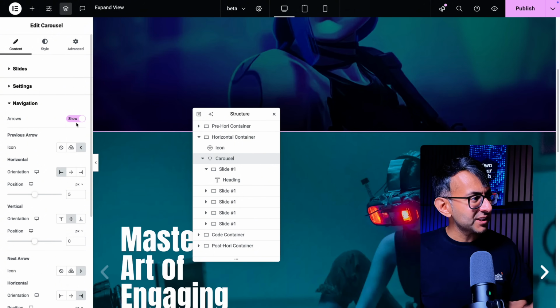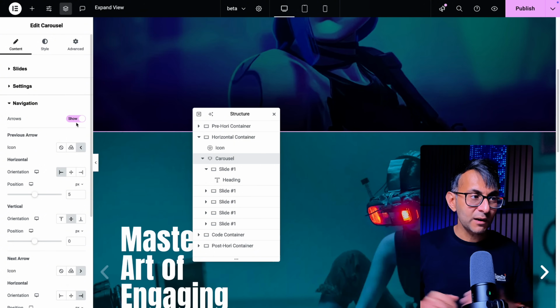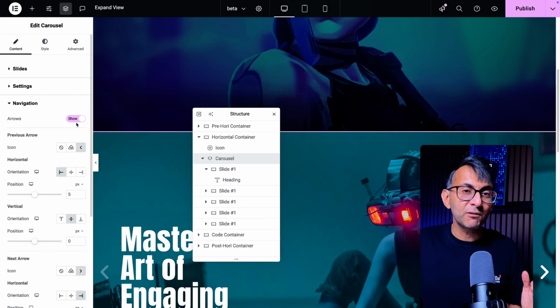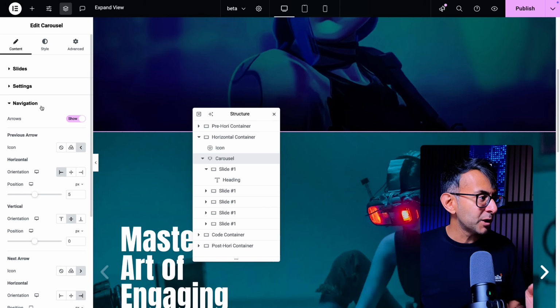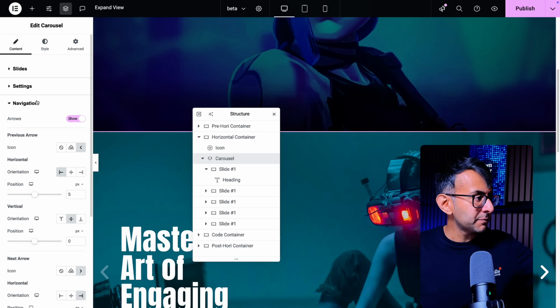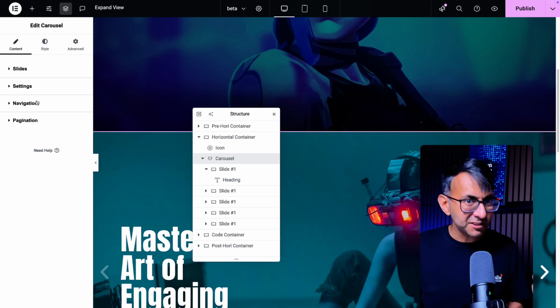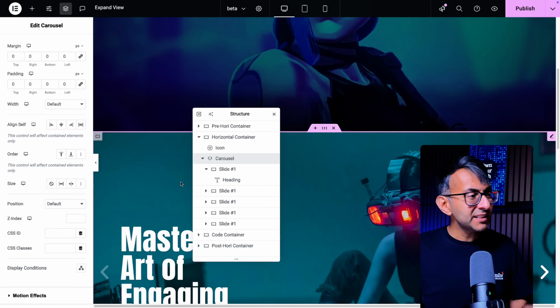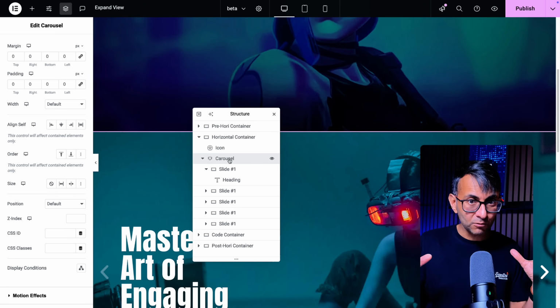Now for the navigation, I have got the arrows showing. Now when you were viewing it, there were no arrows, but this is going to be important for the mobile. You can make your own mind up about this, but trust me, when we get to the mobile, it will make sense. When we go to the advanced tab for the carousel, right?